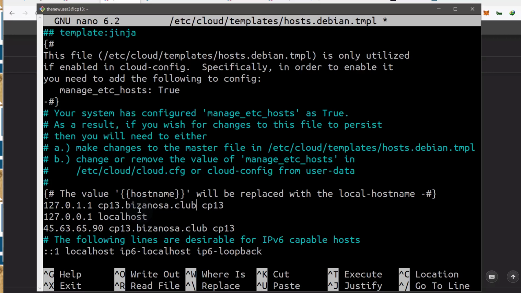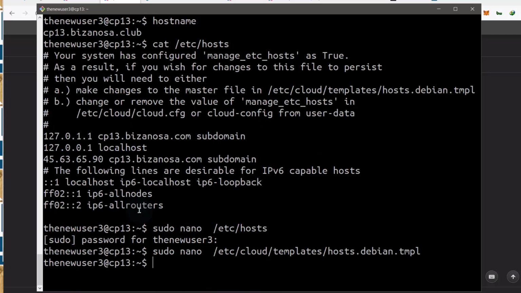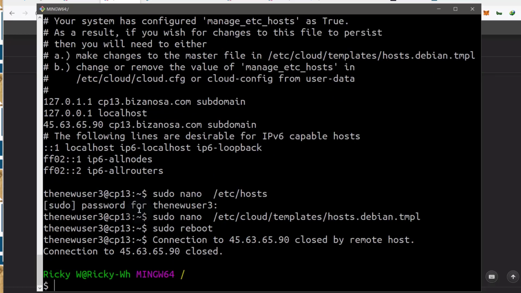Is there anything else here? I don't think there's anything else. So let me just close this and reboot the server. Control X, Y, enter, sudo reboot. Give it time to start up before we try to log in again.